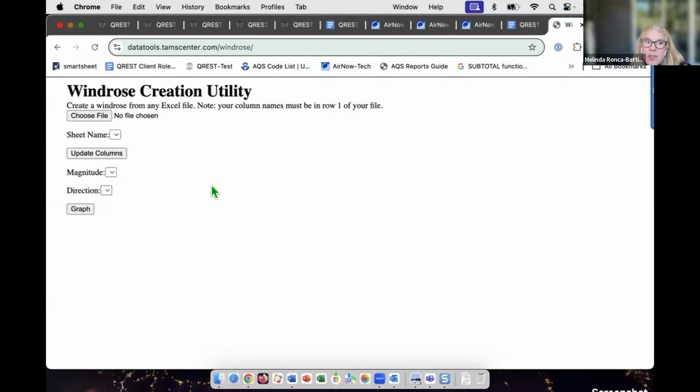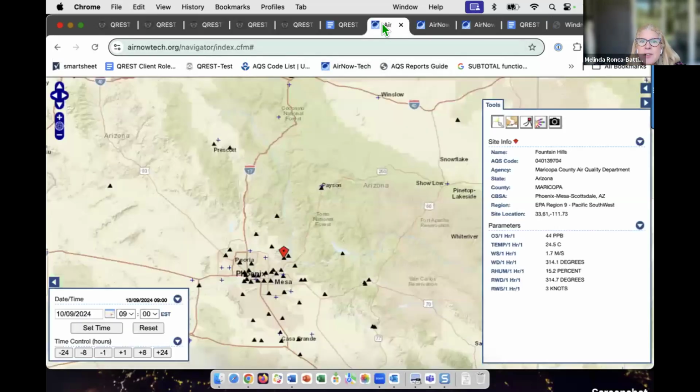So we do have this for you that my son made for us as a Mother's Day present. But like I said, if you're near other sites with metadata, it's fairly straightforward to make a windrows.